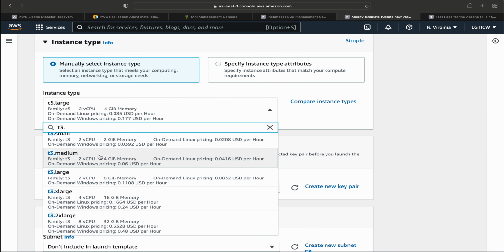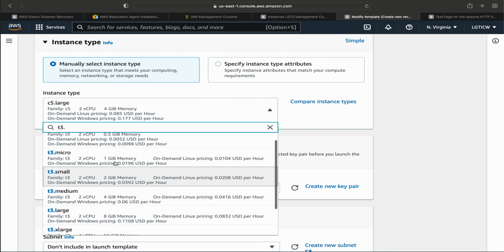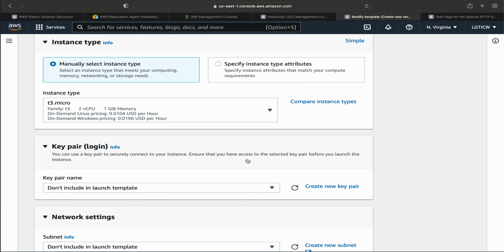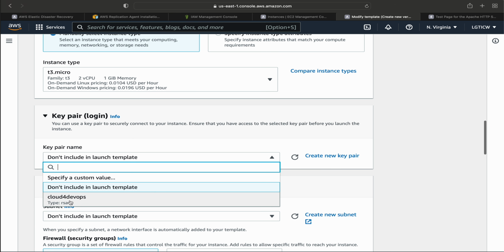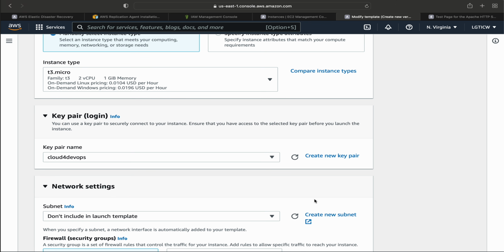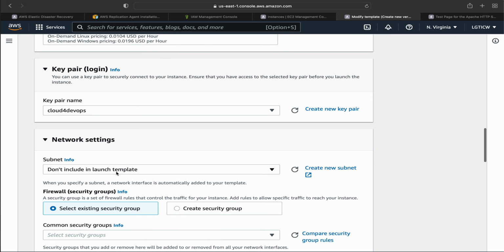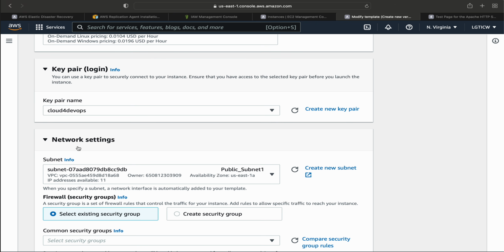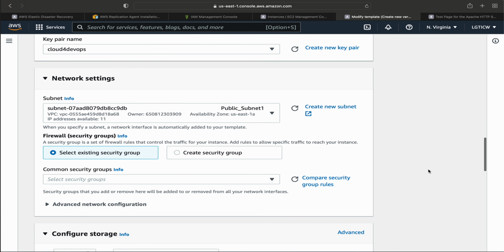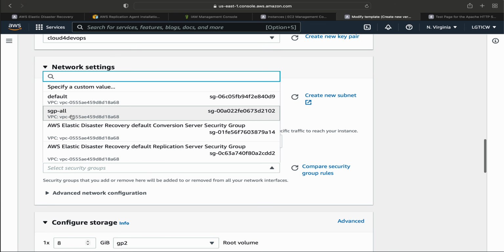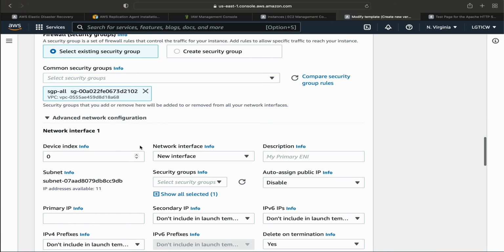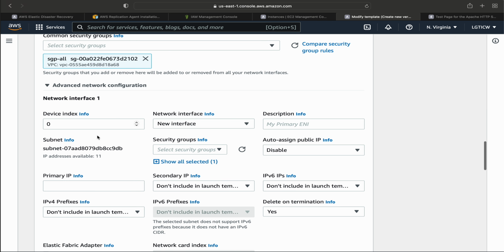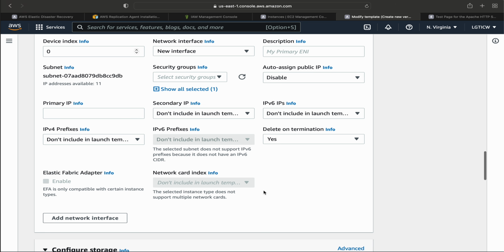dot. Let's say the source instance is micro, so we can go with T3 micro as well. I want to include my key pair because I want to log in with the help of a key pair as of now. Launch template, if you want to update your subnet, because that's where you want to provision it. So let's go with public subnet 1, which is US East 1A. The source server is in US East 1B. If you want to select your existing security group, yes, you can do that. Advanced network configuration, if you want an additional network interface, you can add that to all the interfaces, right?